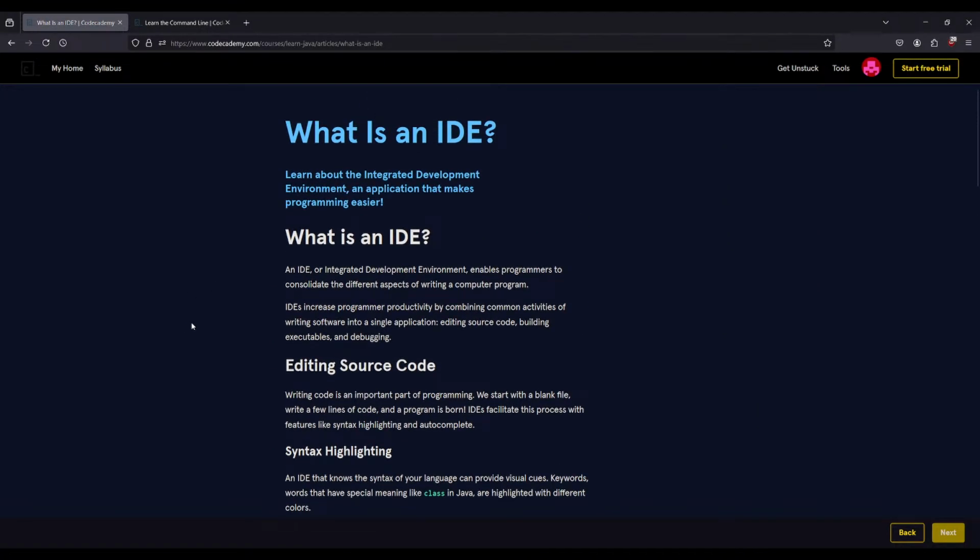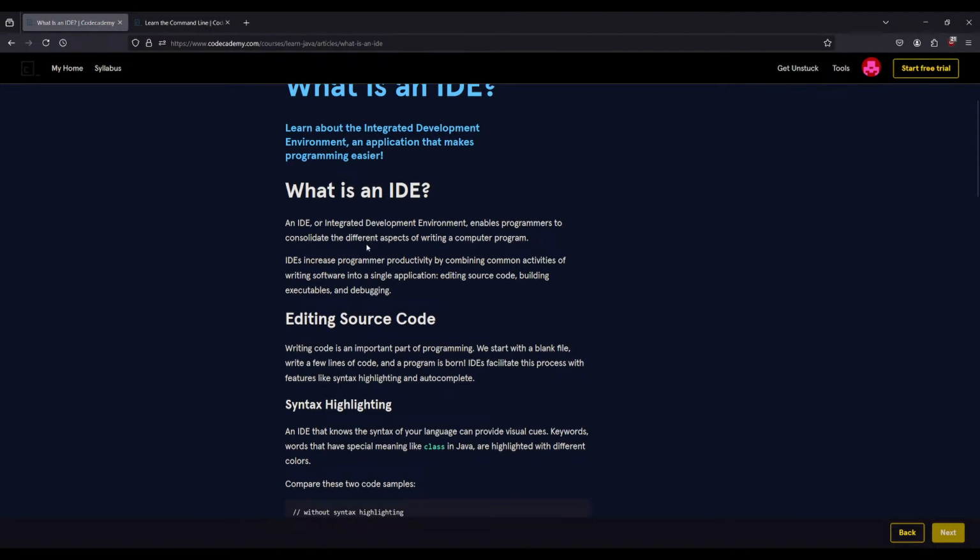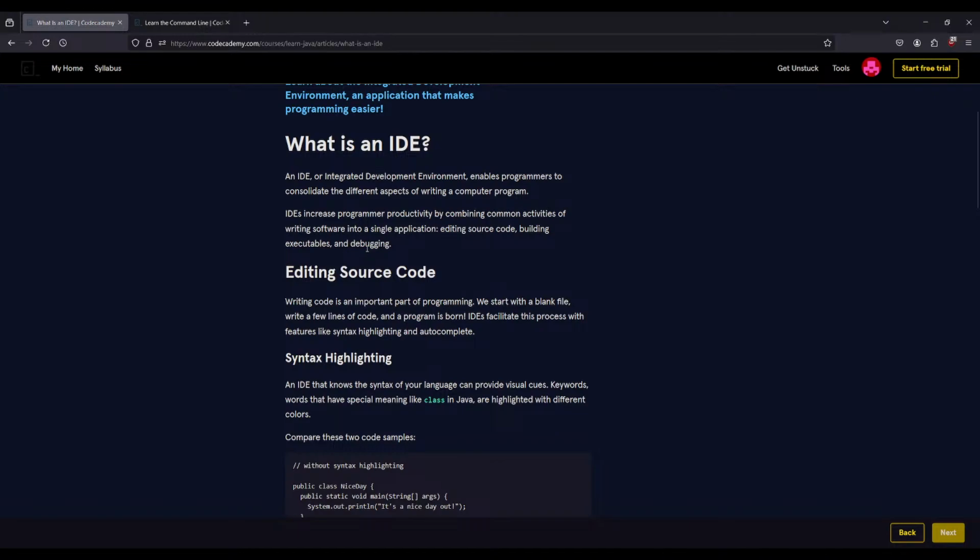Okay, what is an IDE? It's the integrated development environment, an application that makes programming easier. It consolidates the different aspects of writing a computer program, increasing programmer productivity by combining common activities of writing software into a single application: editing source code, building executables, and debugging.